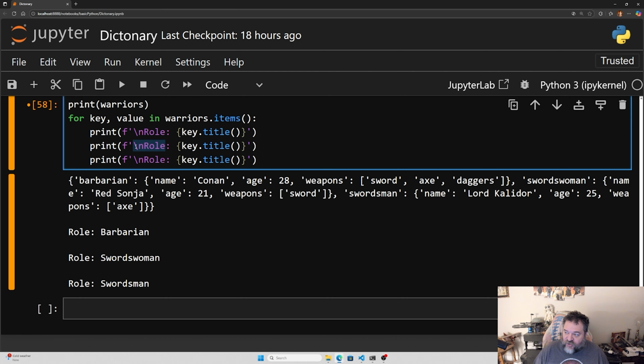So I don't want a new line for this. We just want it to be the name. And I'm going to put a space in there, actually 2 spaces. And I'm going to say name, and then down here I'm going to do 2 spaces, and I'm going to do age. Okay? And now I have this kind of laid out.